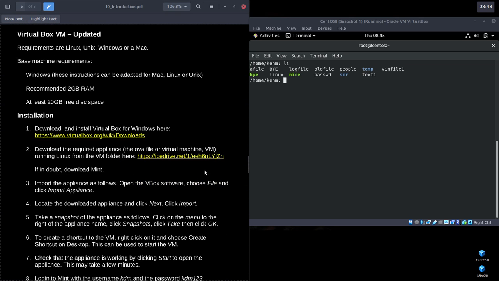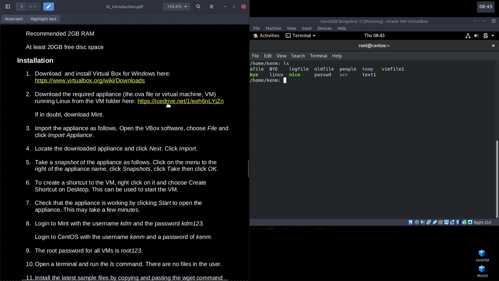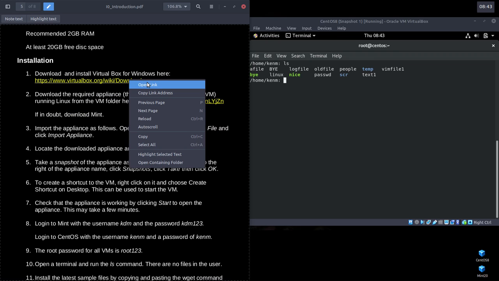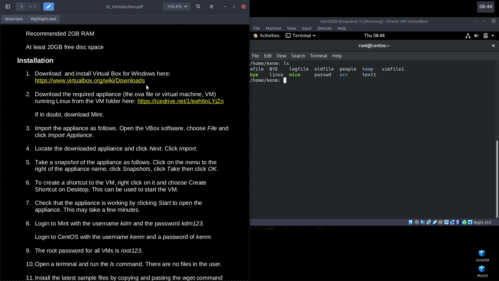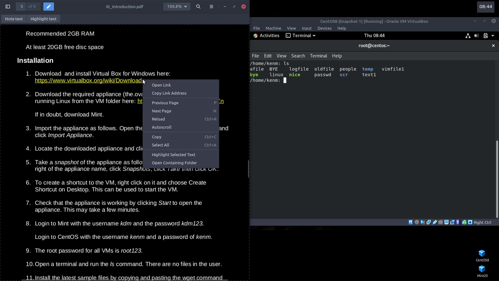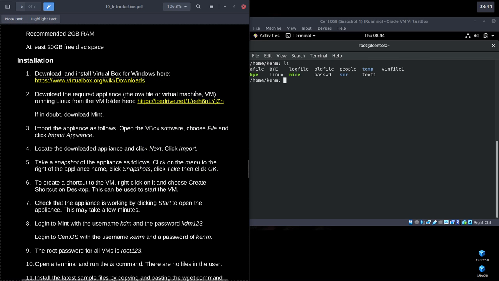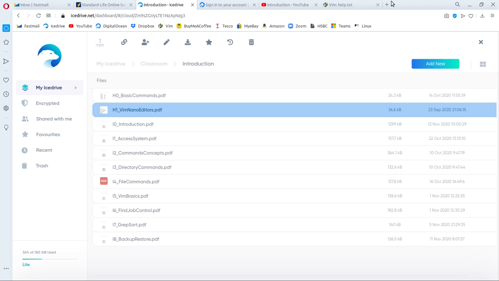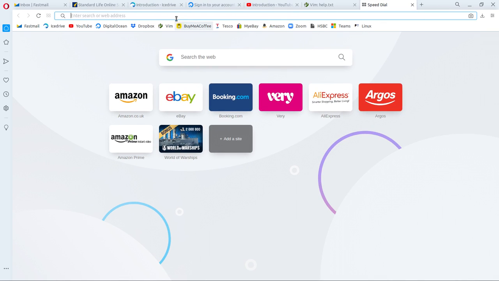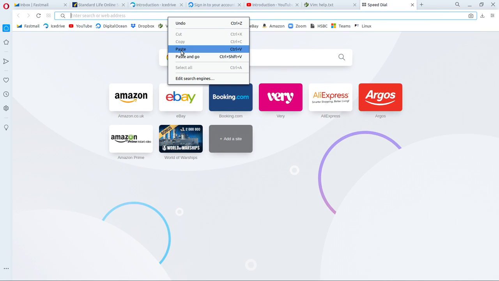Now if you don't want to do that, you can use Virtualbox. And to do that, what you do is you download Virtualbox. Now although I can't click on these, I can click there and copy the link. I'll try open the link. Open the link? No. Expecting too much. Copy the link address. If I go back here and open a new tab, and in there I can paste. Sorry, I should have done this beforehand, shouldn't I?